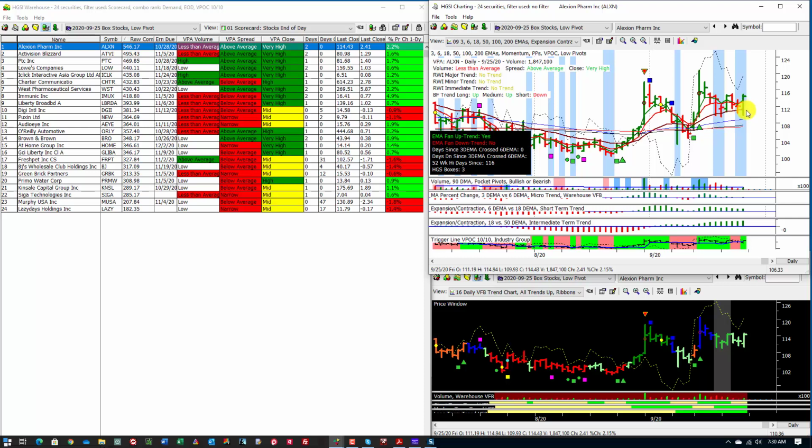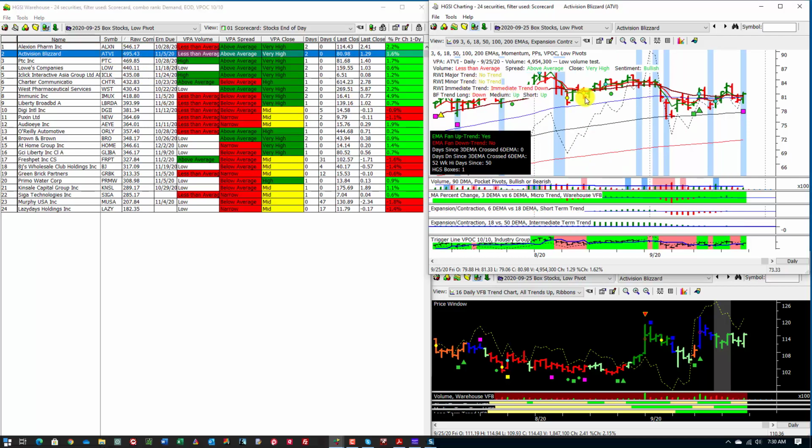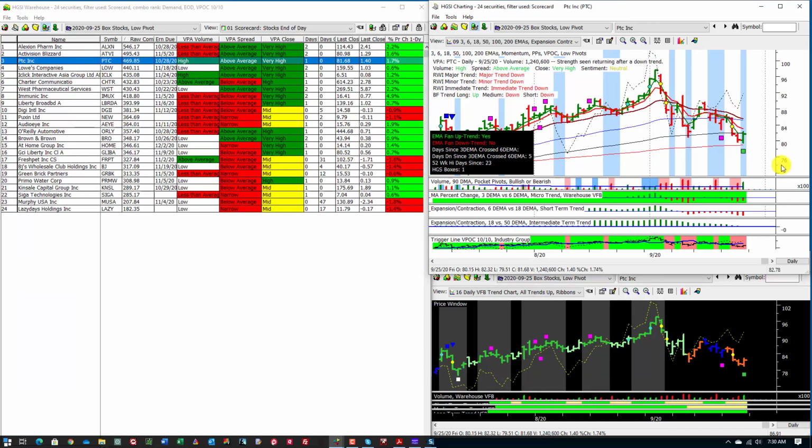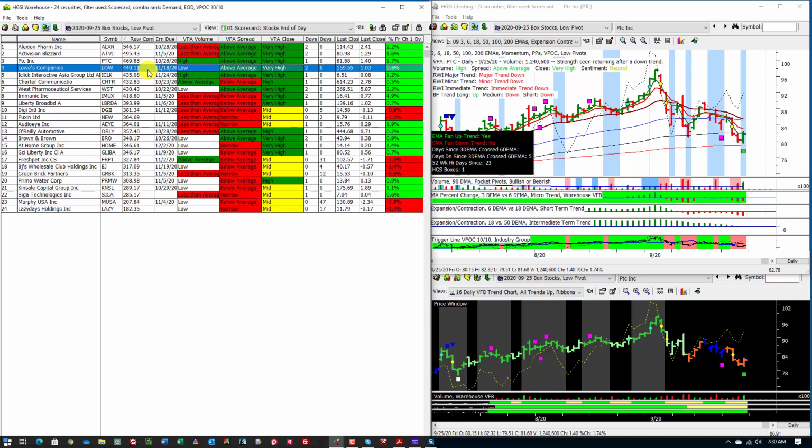And you can see there's a low pivot here, low pivot here. There was a low pivot back here. And you can see the date on this is the 25th. There's a low pivot. So it's going in and looking for these stocks that have a low pivot.